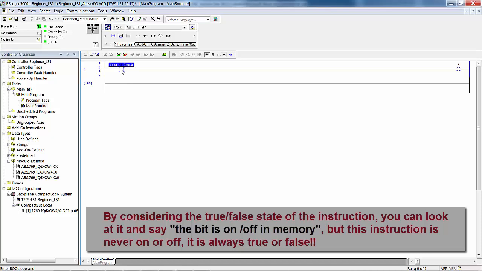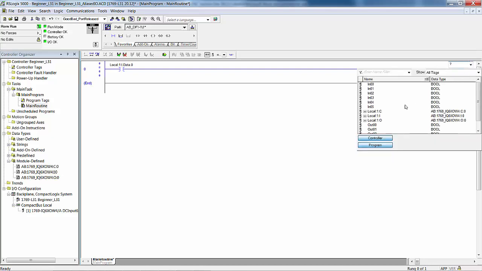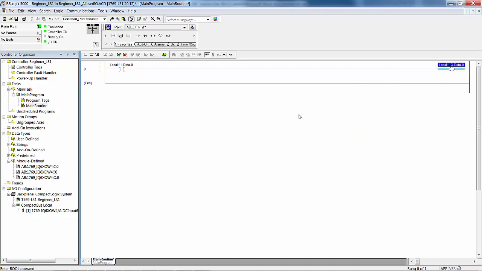Now this instruction is a true if on. So this instruction becomes true if that bit is on. However, that bit is off, so this instruction would be false. But that's not what we want to demonstrate here. I'm going to add another instruction, an OTE. We'll drill down, double click, drop down the list, go down to the output data, and I'm going to pick bit 0 of the output. We're online. I'm going to do a finalize all edits.